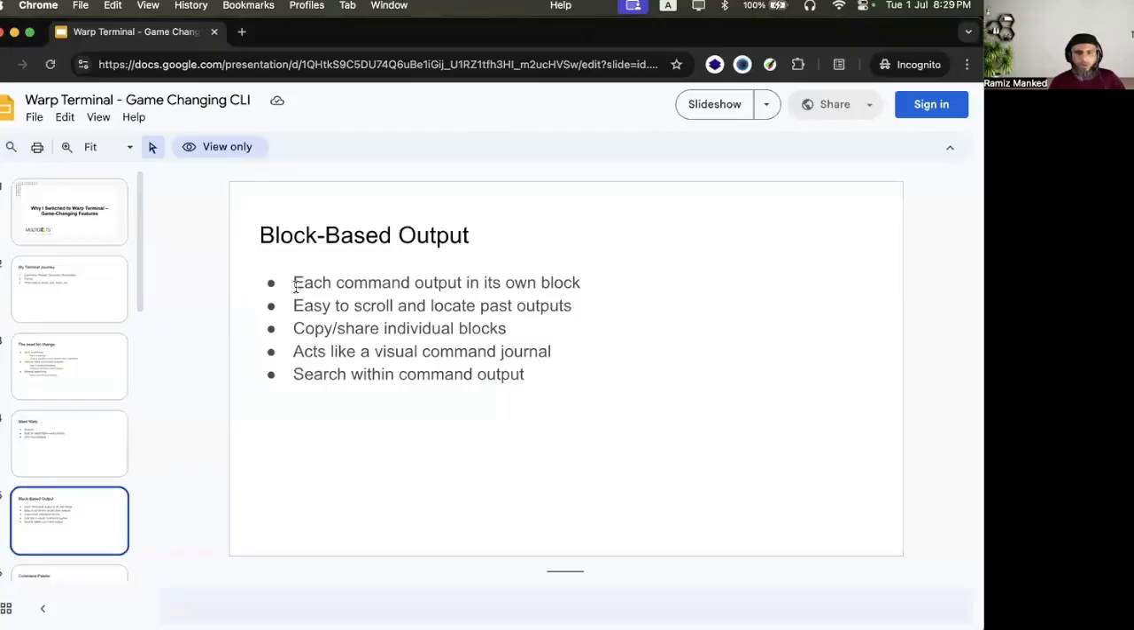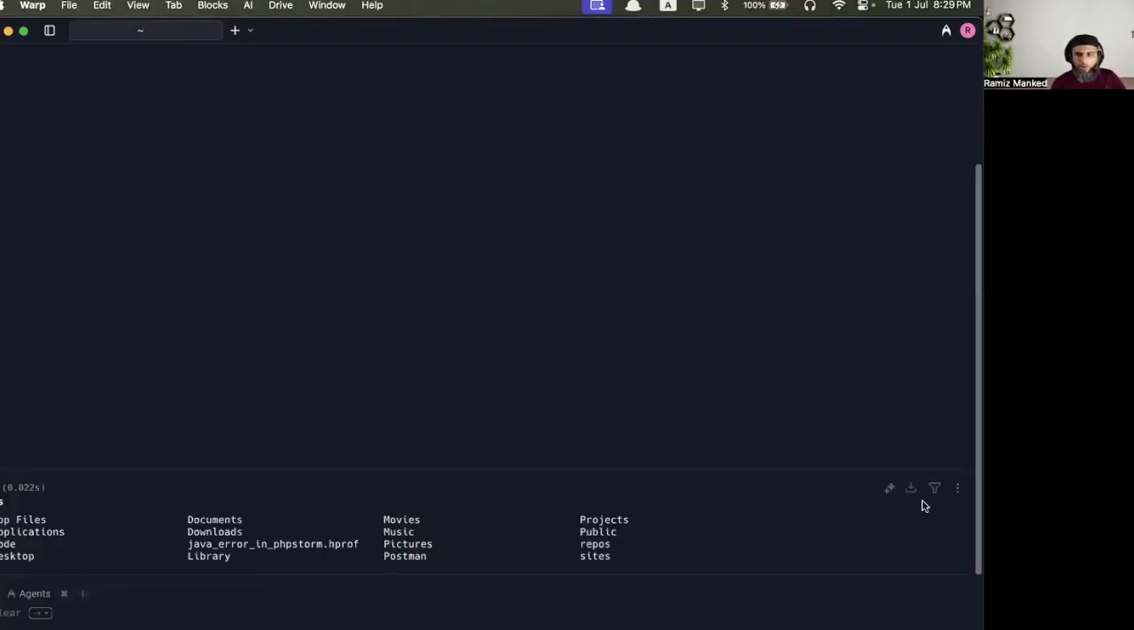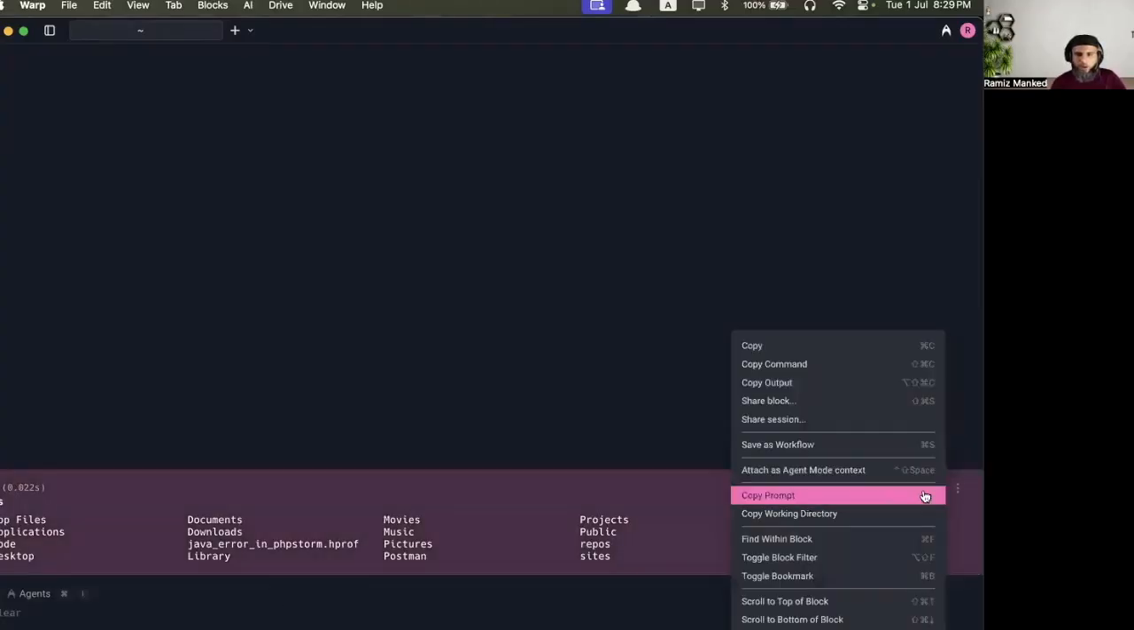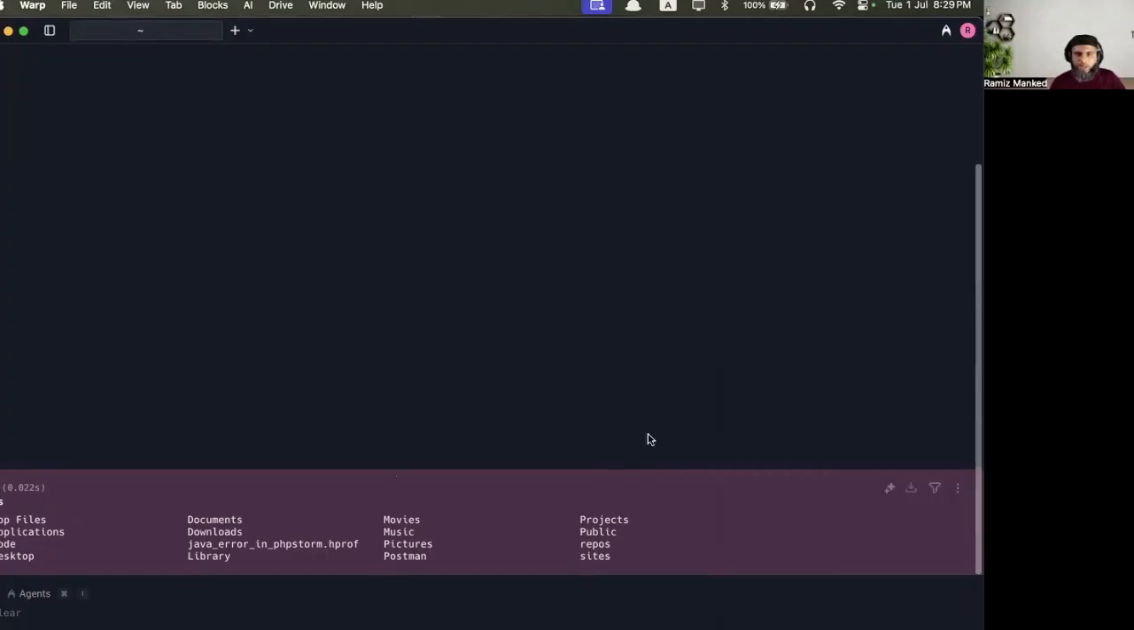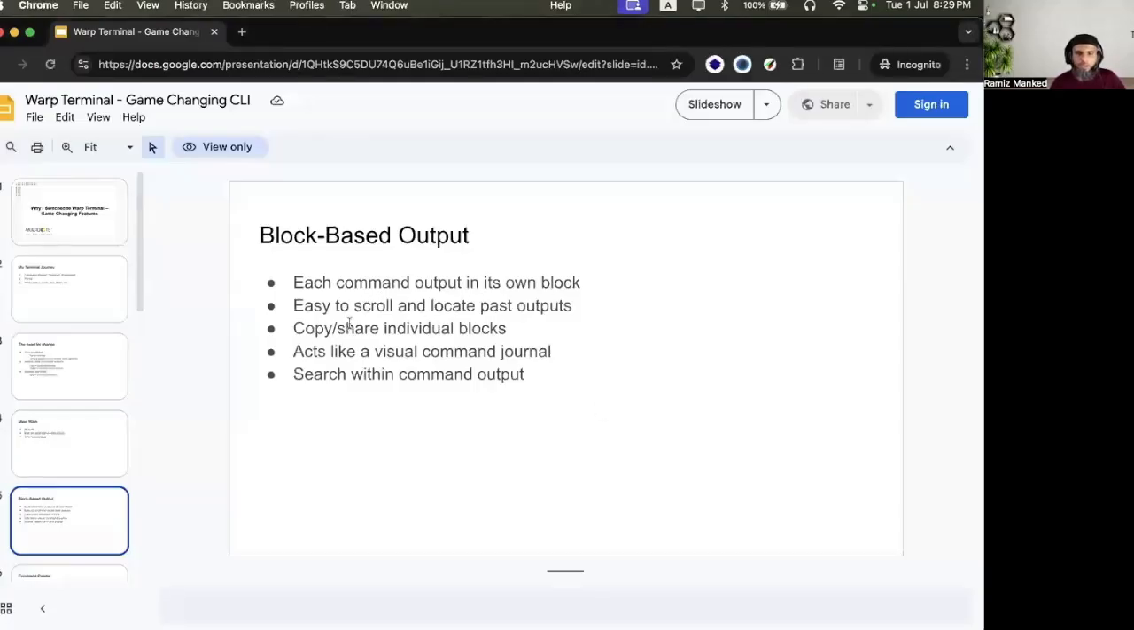Each command output is in its own block. For example, if I type something, the output is considered a single block. So you can copy the block itself, copy the command, copy the output, and share the specific block with other people because the command and output form a single block. You can also share the whole session.